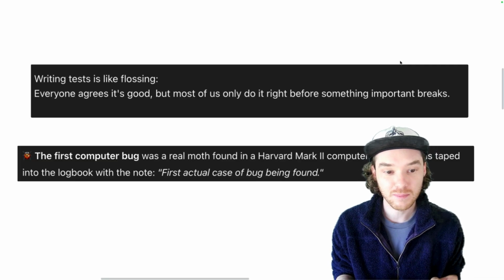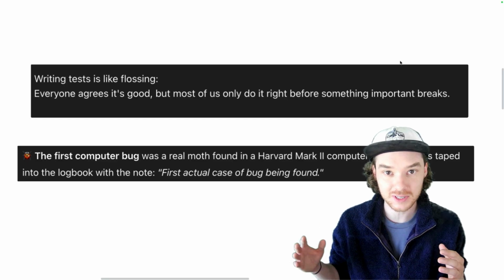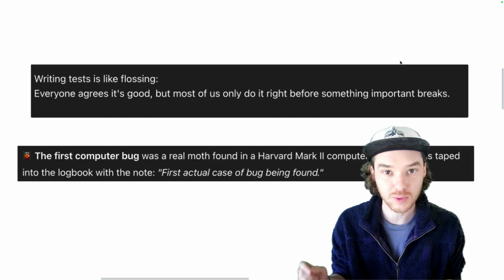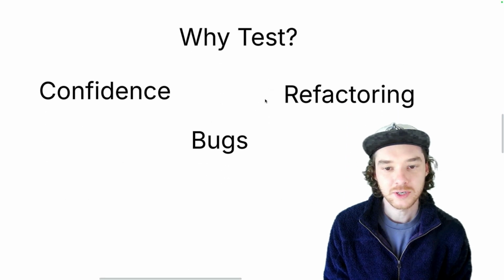And did you know that the first computer bug was a real moth that was found in the Harvard Mark II computer? So literally like an actual physical bug flew into the computer, and that's where we get the term bug from.